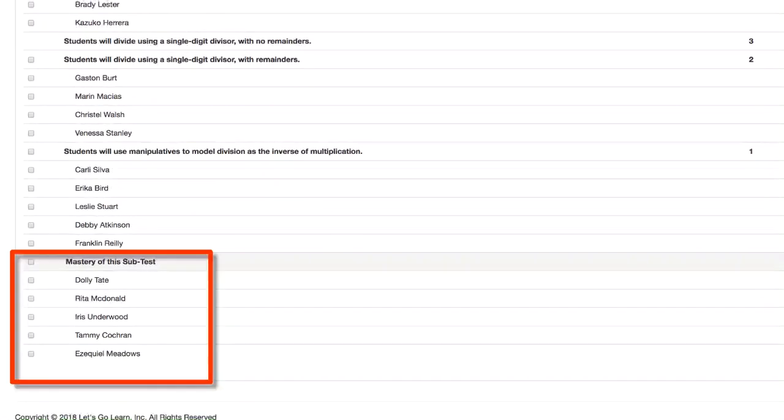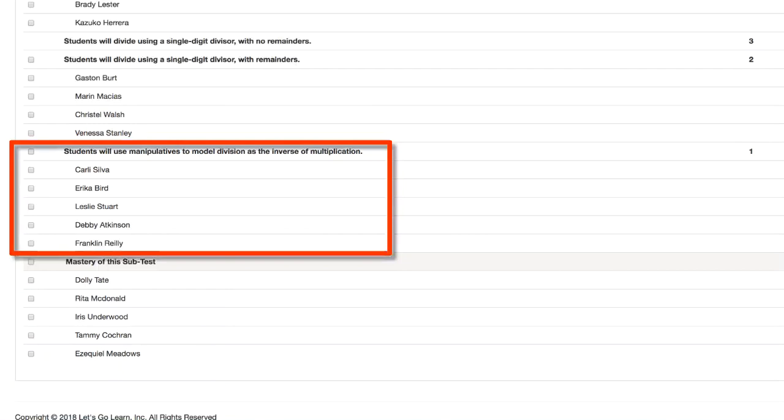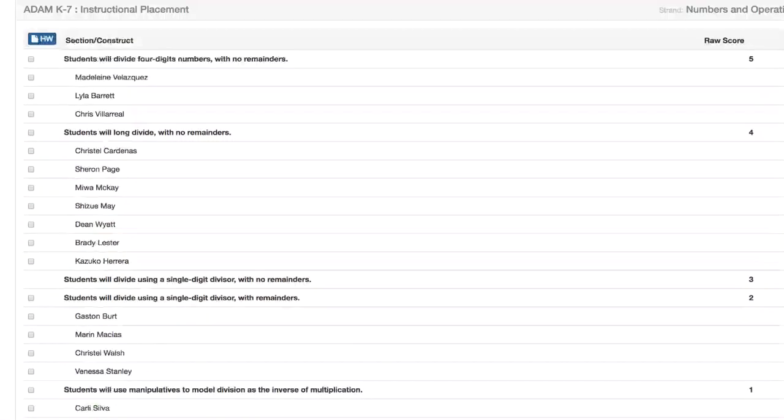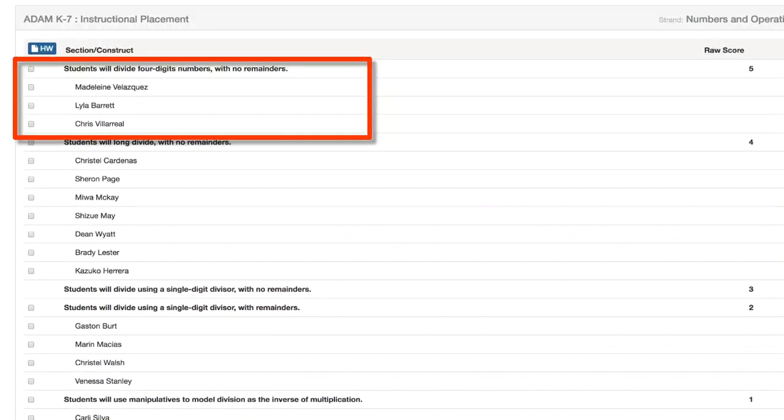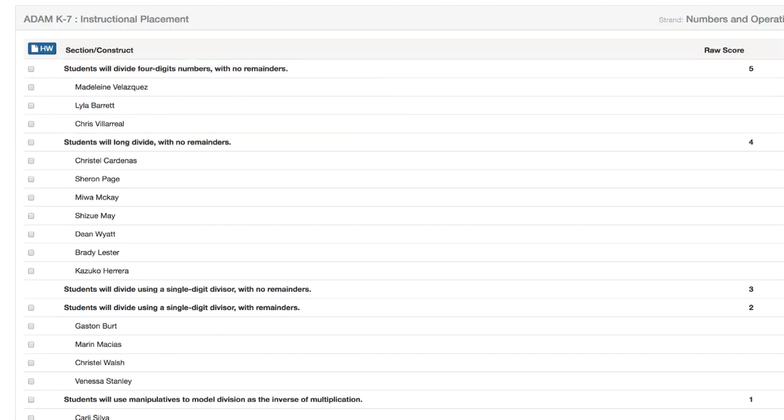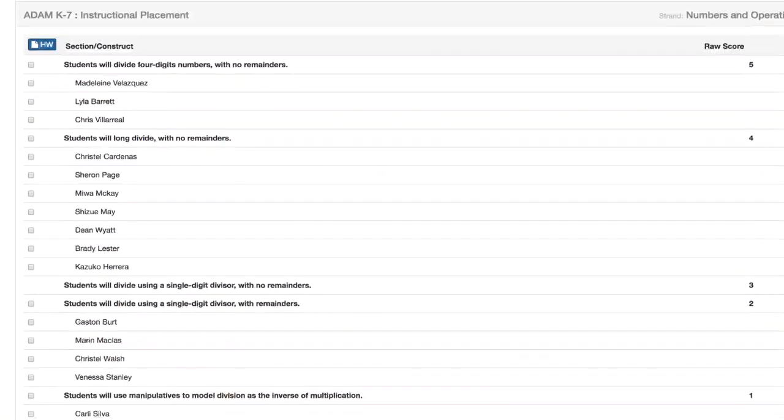These students have mastered all division of whole numbers. These 5 students are working on a very low level of division. These 3 students are working on we'll divide 4-digit numbers with no remainder, right? So again, we see exactly where the students are at, where they are within our scope and sequence. This is perfect for creating flexible groups on a daily basis.